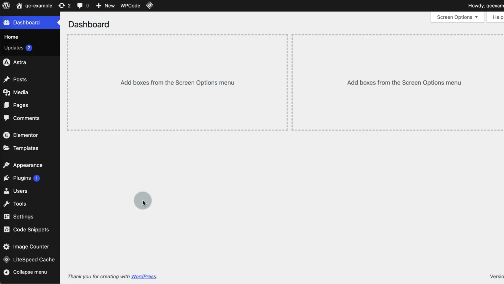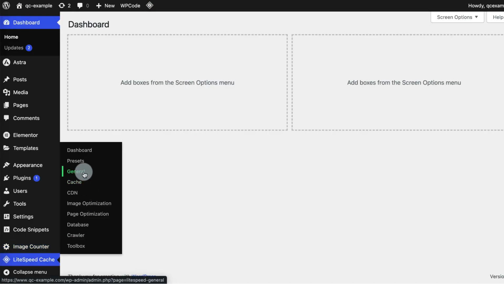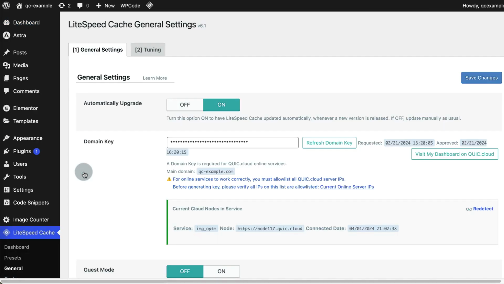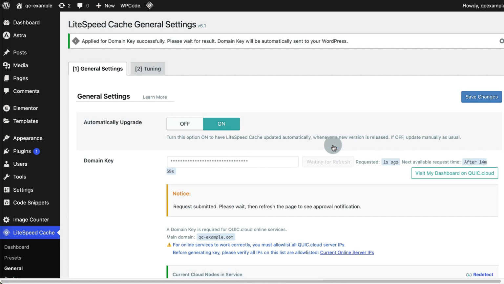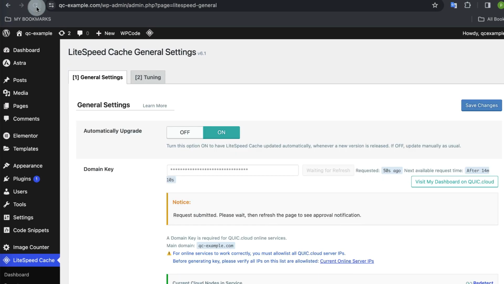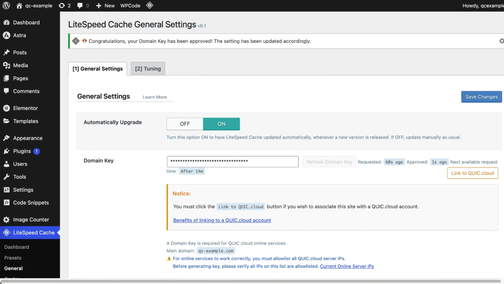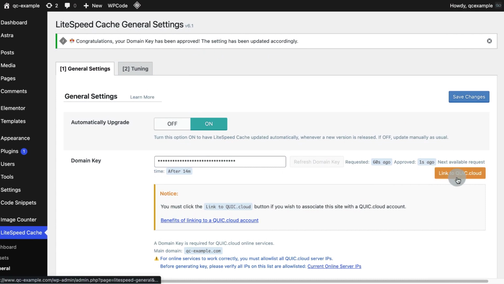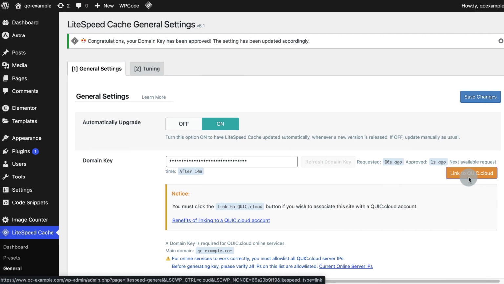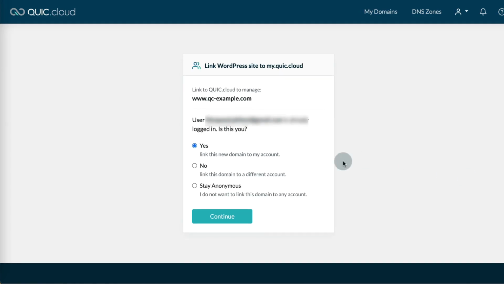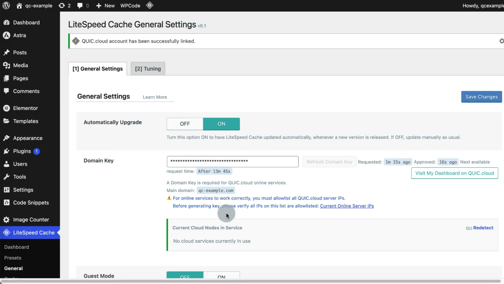Add subdomain to QUIC.cloud. From the WordPress dashboard, navigate to LiteSpeed Cache, then General, and request a new domain key by pressing Refresh Domain Key. Note that if this is your first time generating a domain key, the button will say Request Domain Key. Wait a few minutes for the domain key to be generated, refresh the page, and press the Link to QUIC.cloud button. At this point, your URL is now officially www.example.com on your WordPress blog, and it is connected to your QUIC.cloud account.